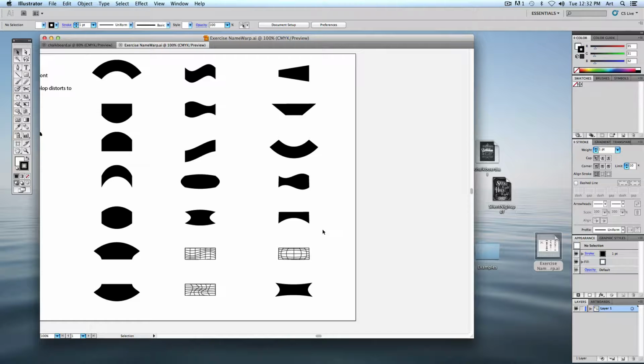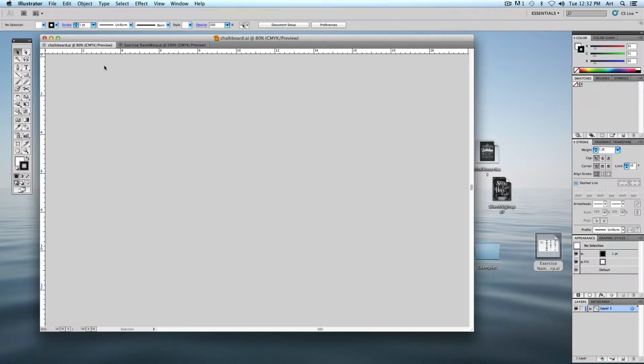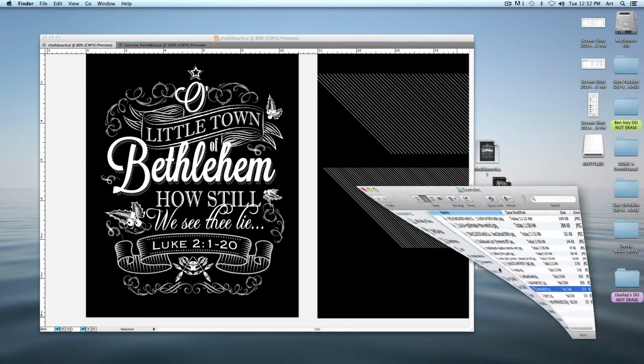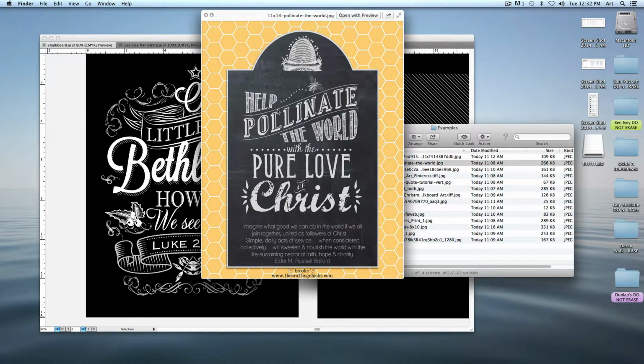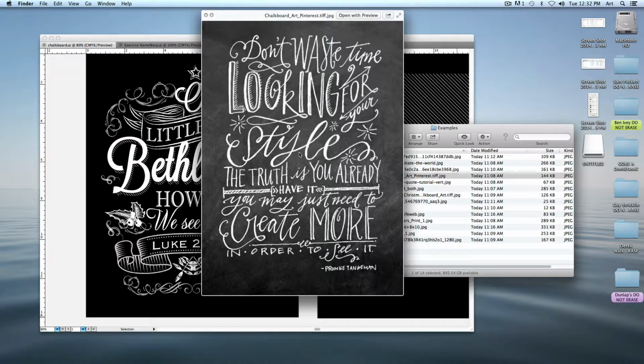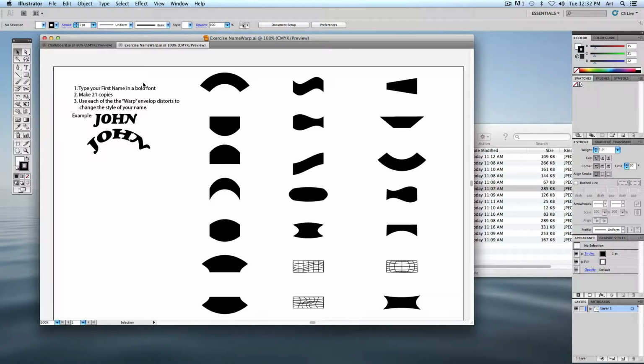The first thing you're going to do is learn how to warp specific text to use within a document. So you can see on this one how I've got little town warping up this way. Or if you look in some of the other examples, you can see how the type has been positioned and changed, how it gets smaller and larger. This is really easy to do in Adobe Illustrator, and we do this by using what's called an envelope distortion. So what I want you to do for this first exercise is to envelope distort your name.